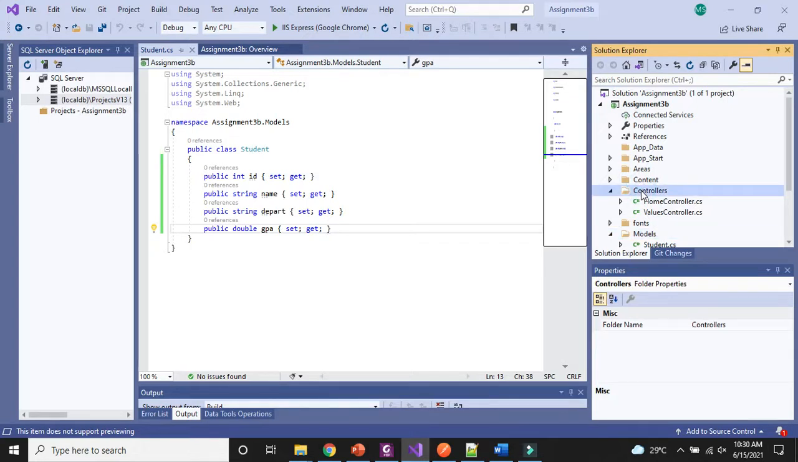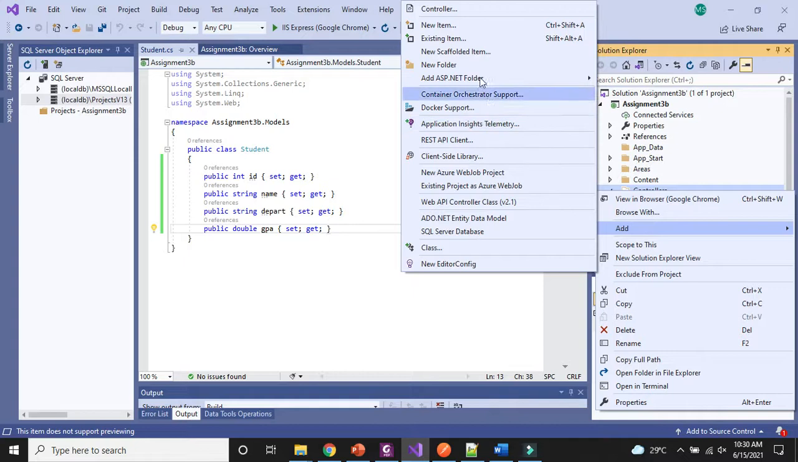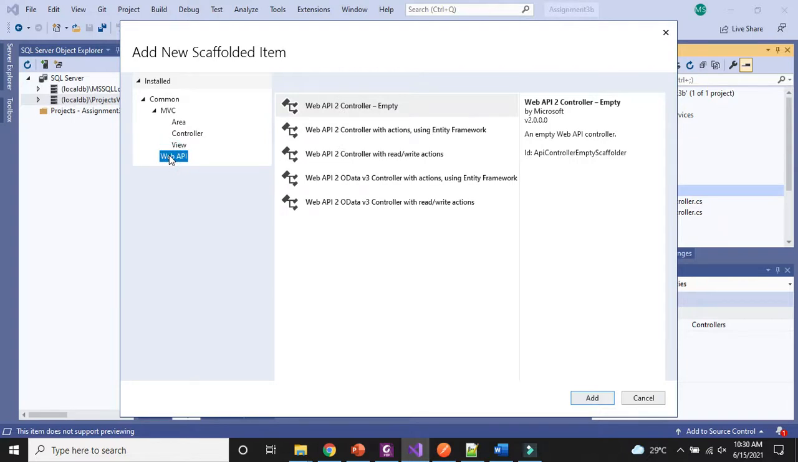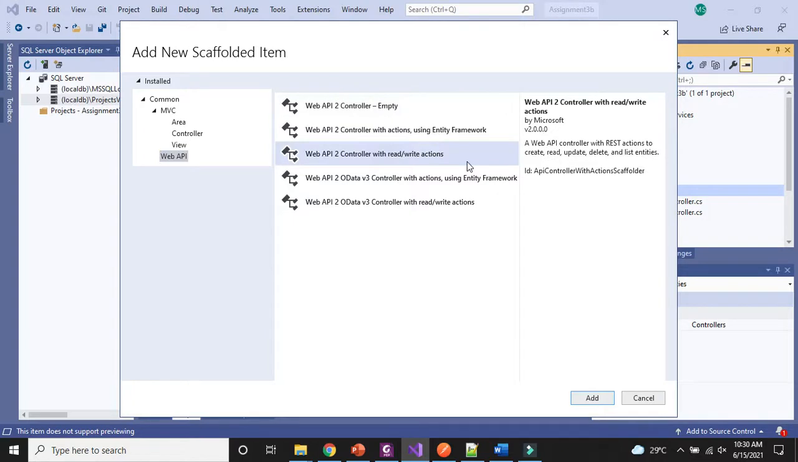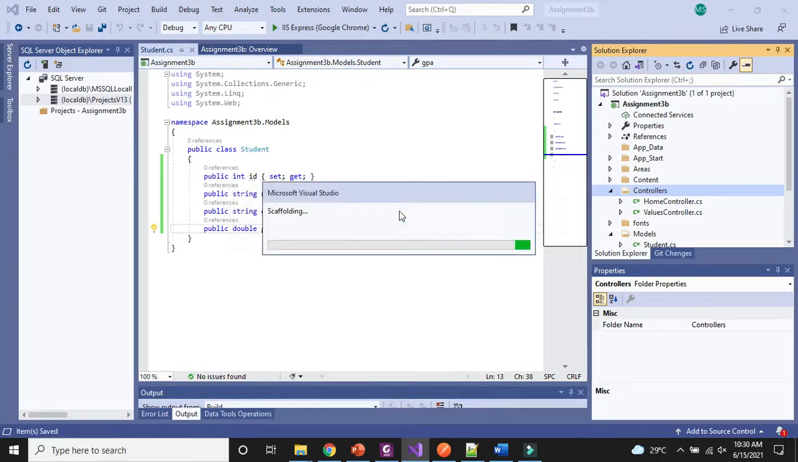So I will right click on the Controllers folder, then select Add, then Controller. Okay, now here we will see that there are a lot of controllers. I will select the Web API. From the left drop-down list we will select Web API, and after this we will select Web API 2 Controller with read/write actions. So this is selected. Now the last thing is Add. After adding this we have to write the name of our controller. Our model class is Student, so our controller class name should be StudentController. Then I will press Enter.